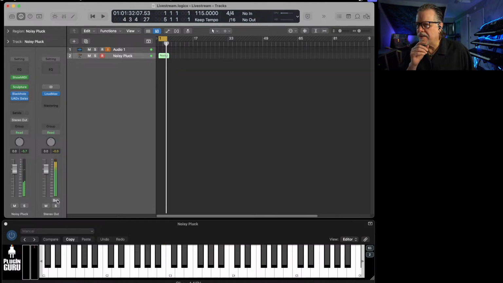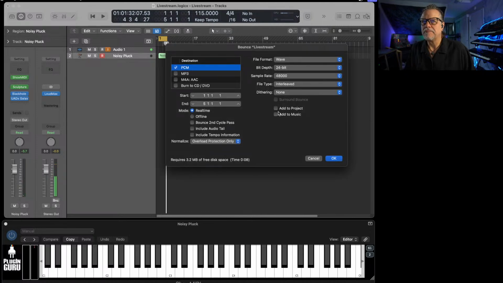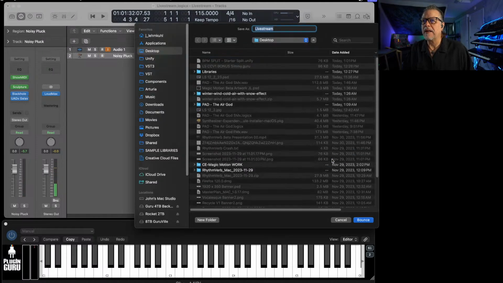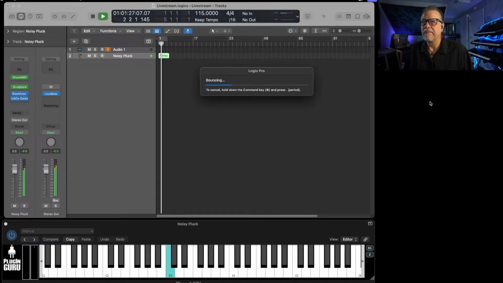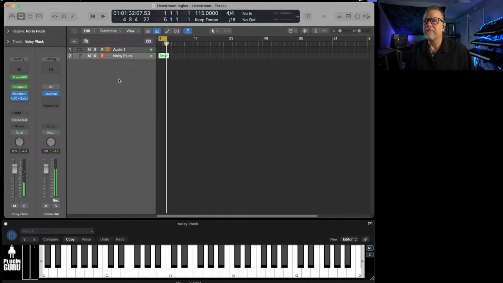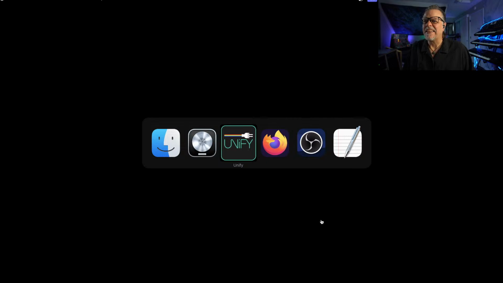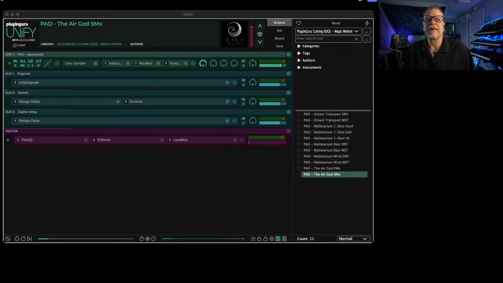So just for fun, let's bounce that out. So I'm going to say bounce. And we'll call it mallet test. Okay, so we now have that to play with. I didn't spell it right, so I can go up here and fix that. Mallet.